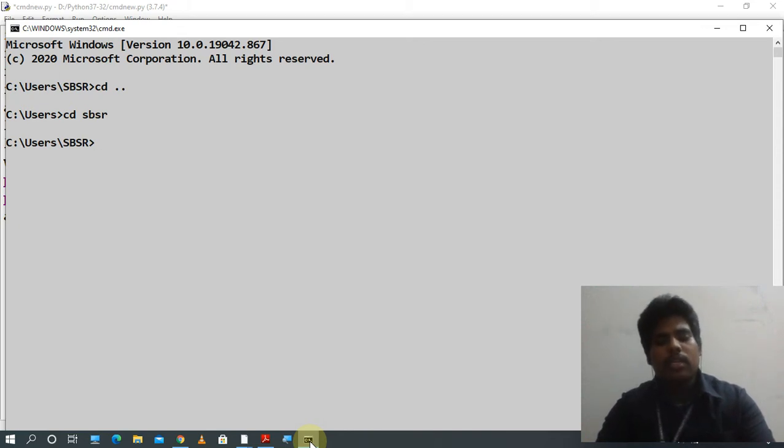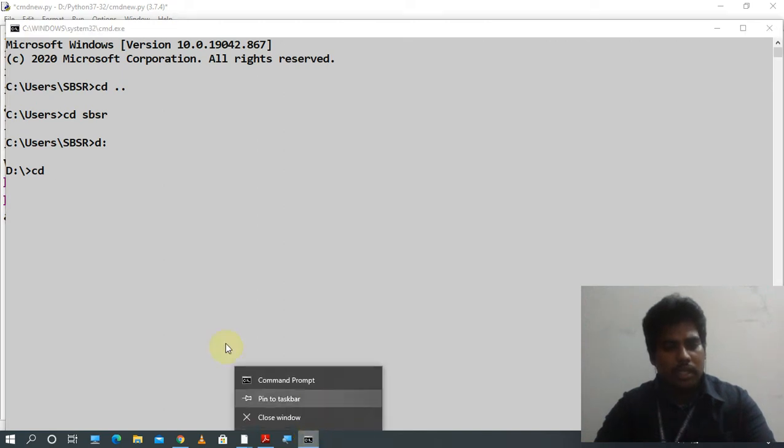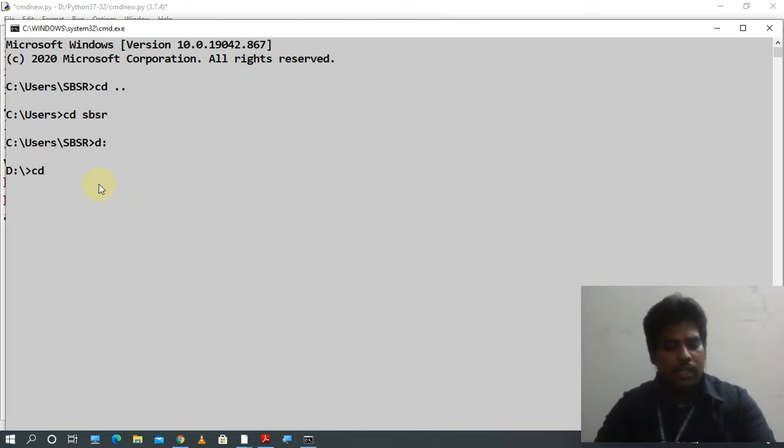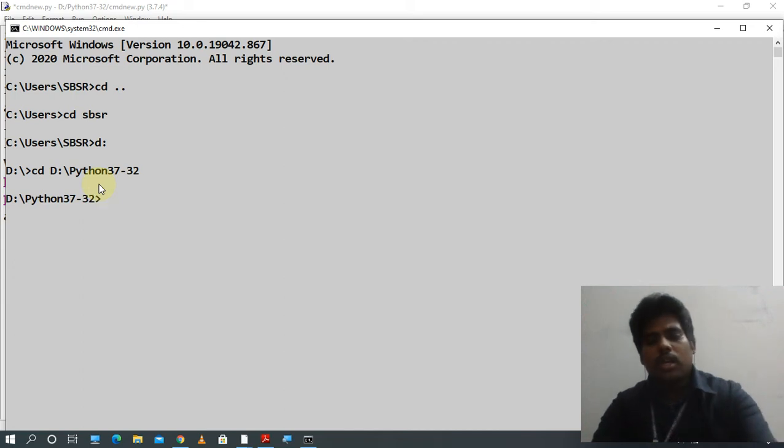Okay, but my programs are stored in D, so I am using D colon. I selected the D drive. Inside that, now you can use CD and you can paste it here. Already I copied here, right? So you can paste it. CD, that is change directory. Now you got the folder. This is the location where your Python program was stored. Now you can run it here.